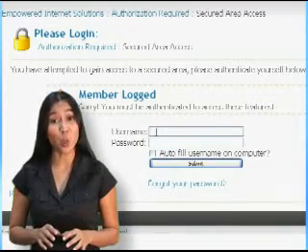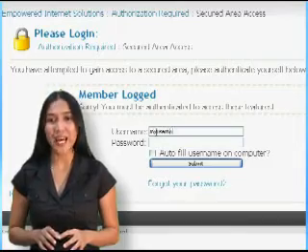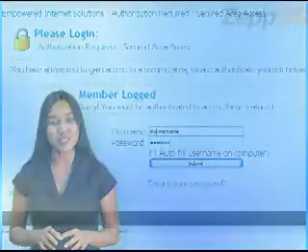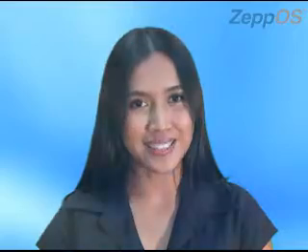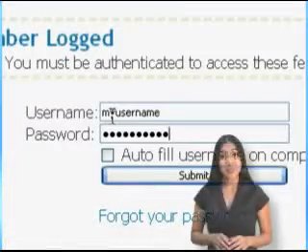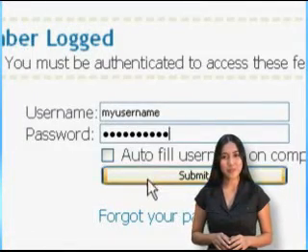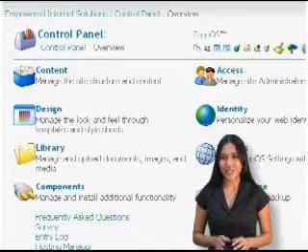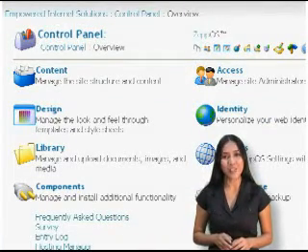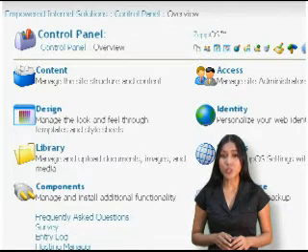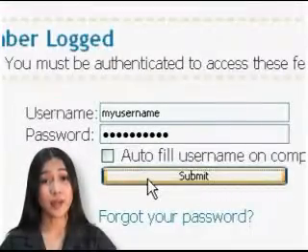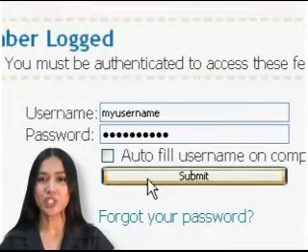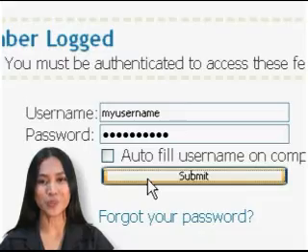Once the login page is open, enter your username and password into the provided fields. ZeppOS logins are case sensitive, so make sure your login credentials are exact. Now click the Submit button. If your username and password are correct, you are taken to the ZeppOS control panel. Otherwise, you need to re-enter your username and password correctly. There is a Forgot Password feature which can notify you by email of your password.